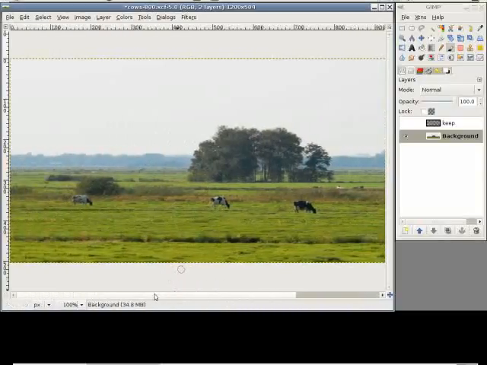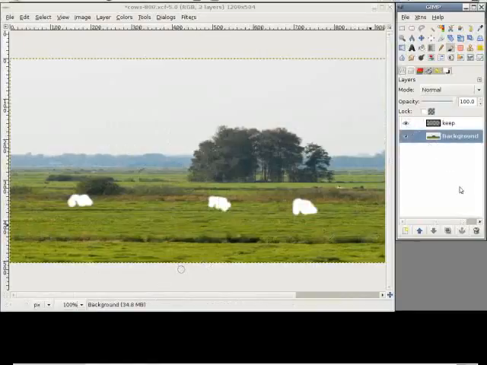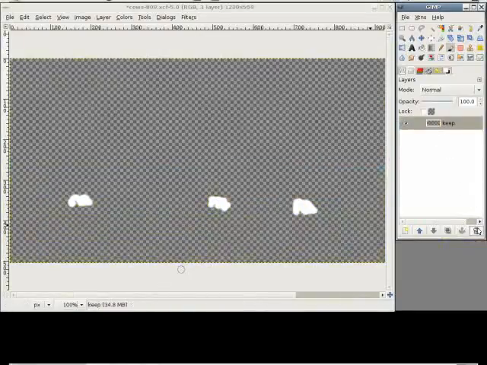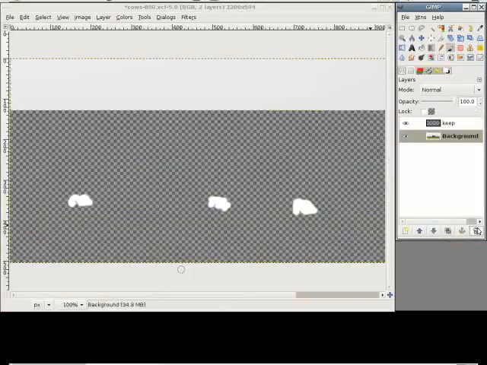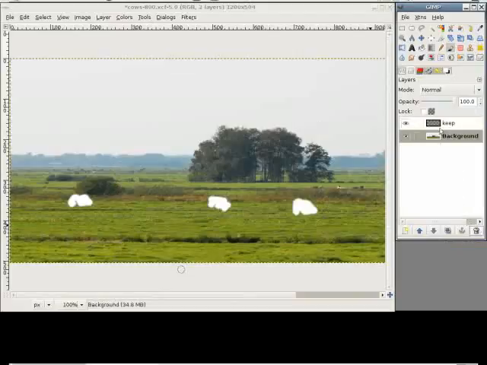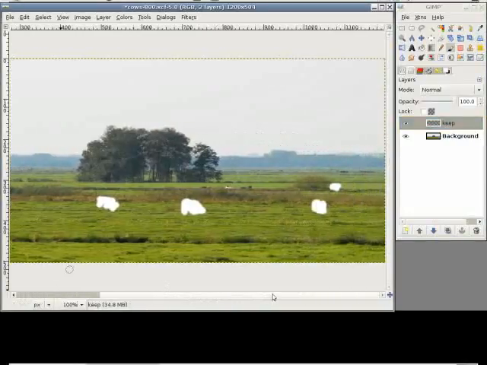Now let me try to enlarge this one again. Sorry, that was a stupid mistake. Control and Z gives me this back here. I have still protected the cows.